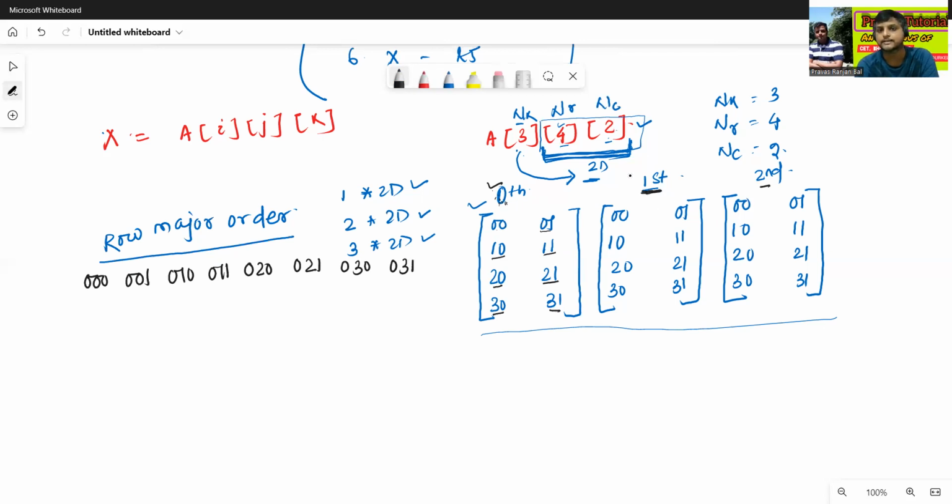Then we start from the next one: 1 0 0, then 1 0 1, then 1 1 0, then 1 1 1, then 1 2 0, 1 2 1, 1 3 0, and 1 3 1. Then we'll start the last one: 2 0 0, then 2 0 1, then 2 1 0.